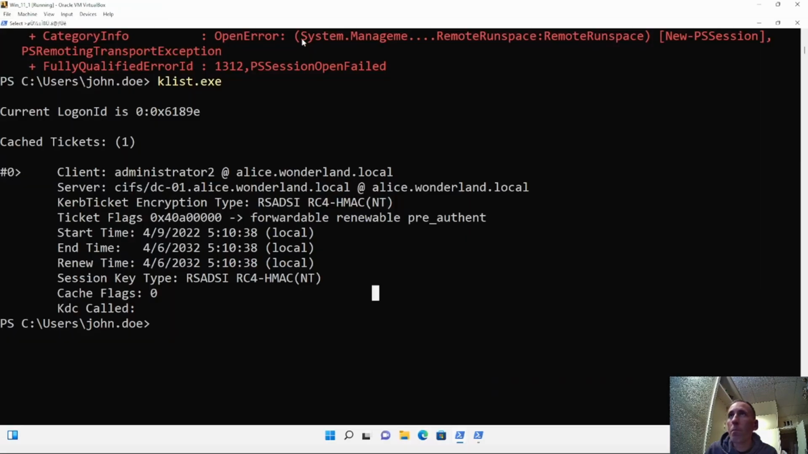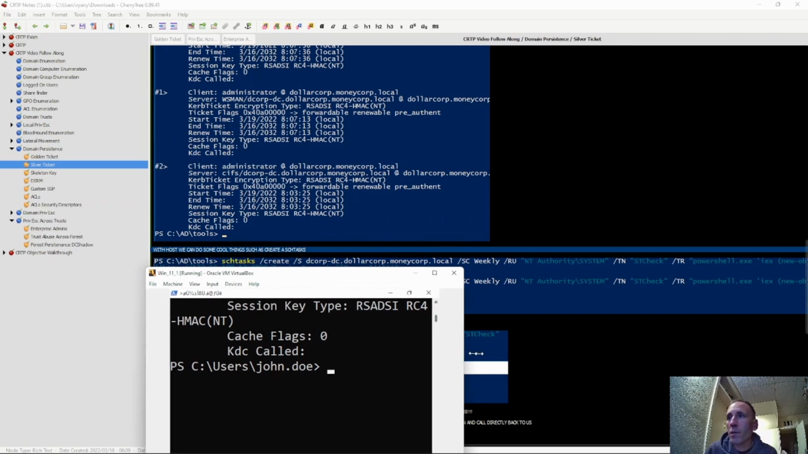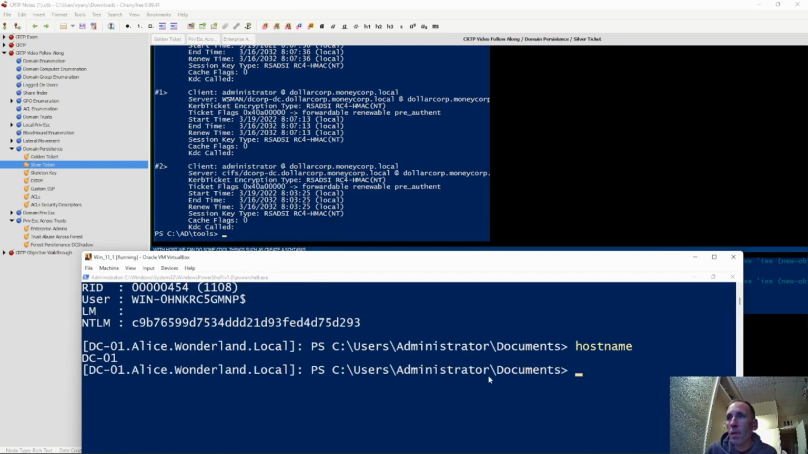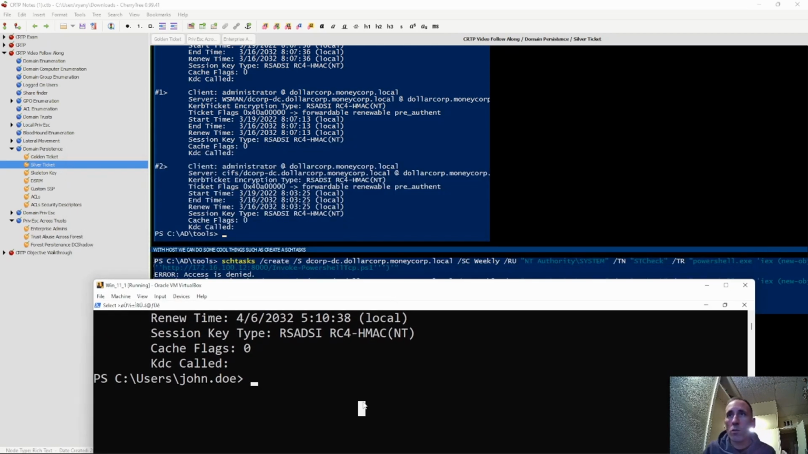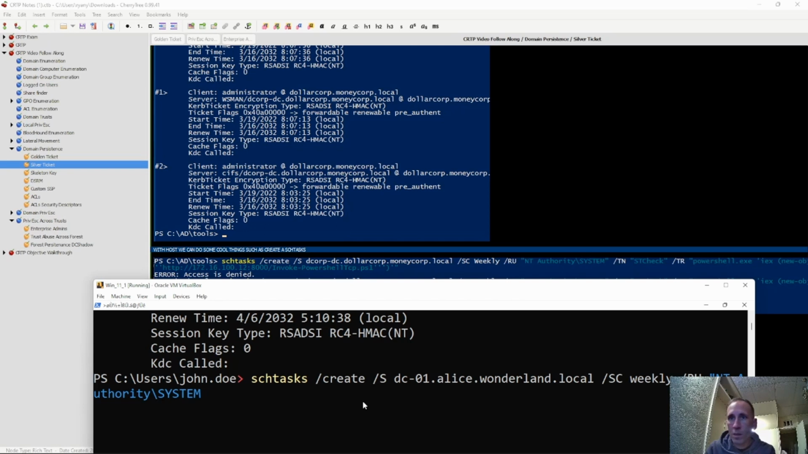Okay, I'm going to go ahead and minimize this guy down a little bit, just like I did before, something like that, right? Okay, we're going to go back to my shell that's not an administrator or anything. There we go. And we're going to try to do a scheduled task. Schedule task, create, and we're going to do it on DC01.alice.wonderland.local, weekly. Okay, it's going to run as user NT AUTHORITY\SYSTEM. Okay. Beyond ST check.